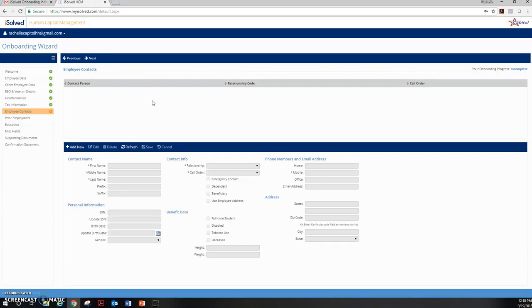It might be more helpful to do it during onboarding only because you'll have access to your contacts and you'll be able to contact your friends or family that you might want to list as a beneficiary to gather their information. Just remember, you'll need their Social Security number, their birth date, their gender, the relationship that they have to you, and then you'll mark them as a beneficiary. I'm going to pause the video and add in my information and just review with you later.